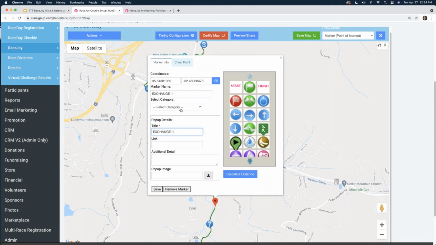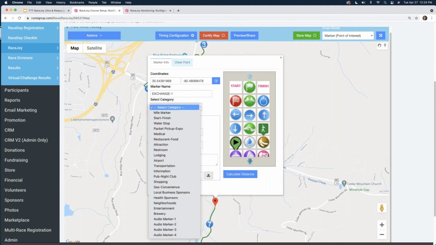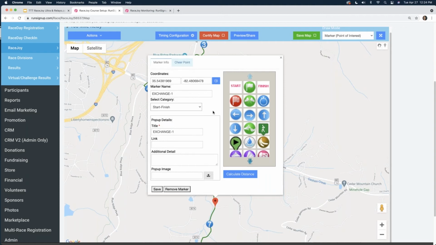Now for the category, this is where it's a little different than adding a geocheer or a turnaround marker. For a category, we want to set this as a start-finish category. The reason why is this is an exchange point in RaceJoy is the start of a new leg and the finish of another. So basically we're saying leg 1 runner is now finishing and leg 2 runner is now starting. So it's going to be 2 separate runs in RaceJoy essentially. So you want to make sure that you set the category to start finish.